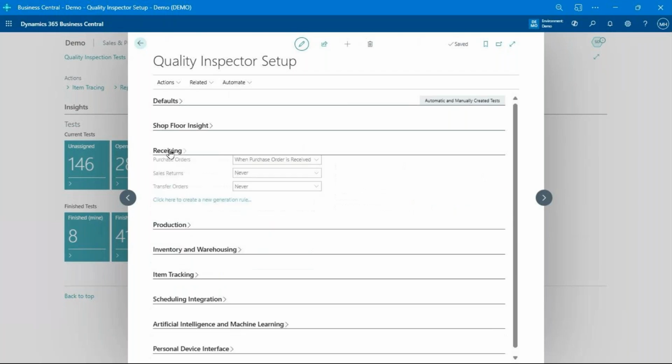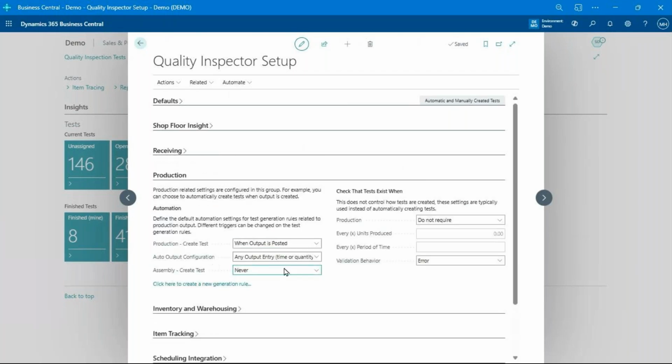So same thing on the receiving, on the production side, we can do it when we output, or when we release a production order, or refresh a production order. There are various triggers that you can set up here for when we actually generate those quality inspections. So out on production and assembly as well.